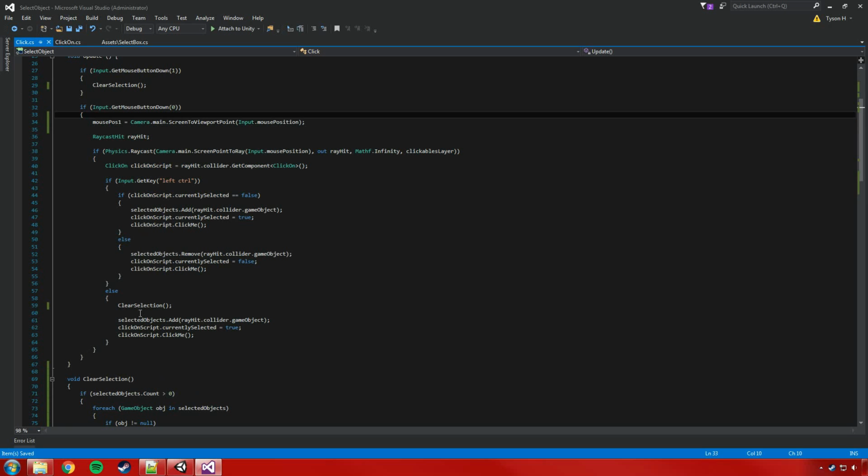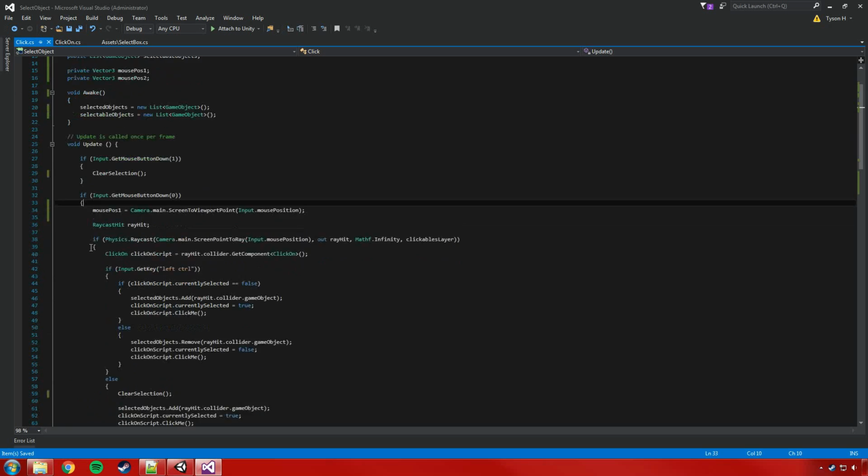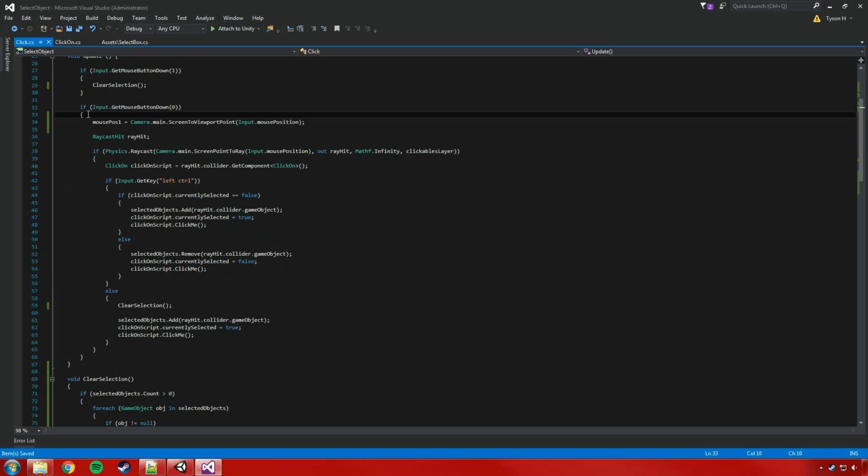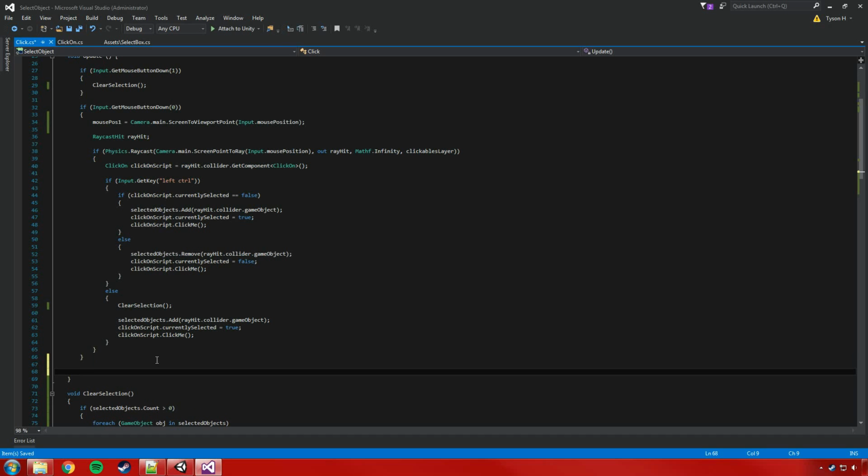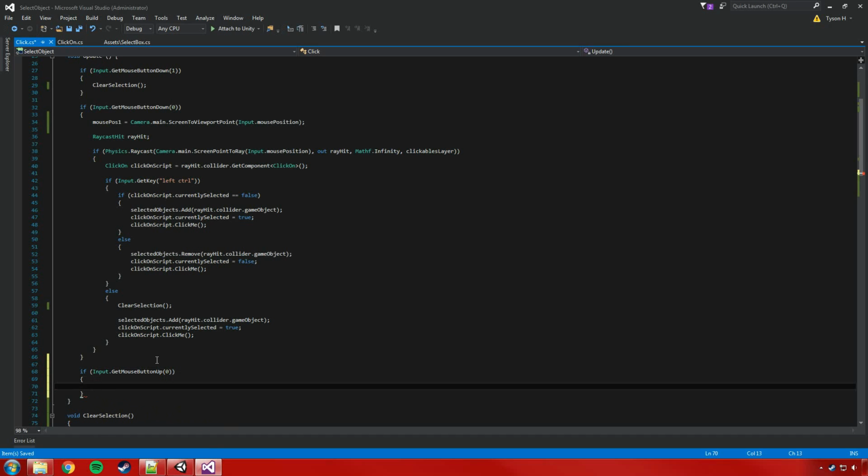So also in the update method, just under the get mouse button down, which I believe should be there, it is, we're going to do an if input.getMouseButton up. So when the player releases the mouse button, what are we going to do? We're going to grab the second position. So we're going to say mousepos2 is equal to camera.main.screen to viewport point, exactly the same as we did before, and input.mousePosition.